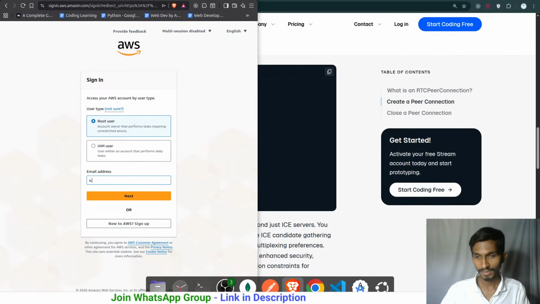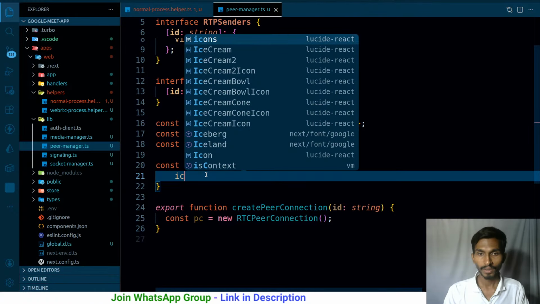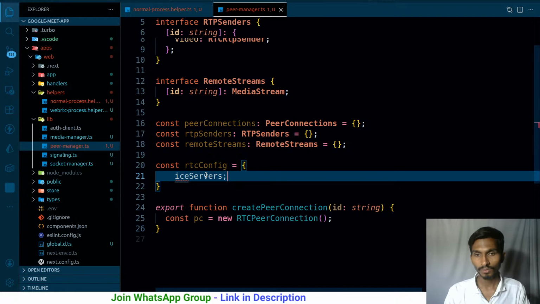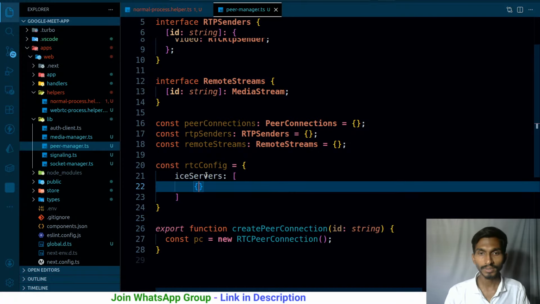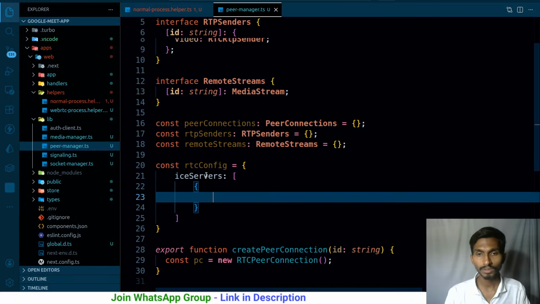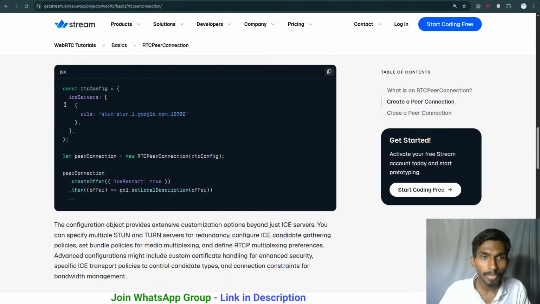Arre bhai, not like that. iceServers, and when it comes to those, that's going to be an array. Inside that array, there are going to be objects. Those objects will have the URLs property, and then I will have to set the URL. Am I right? Let's see. iceServers, an array, then object, URLs, and then proper ICE servers.